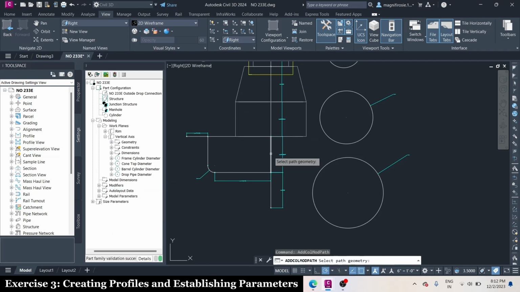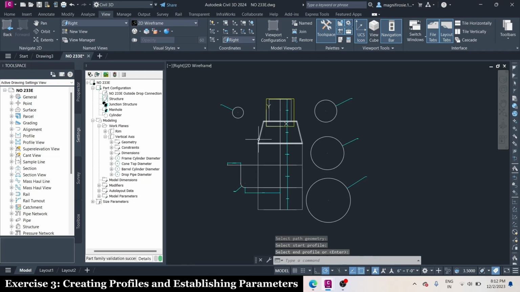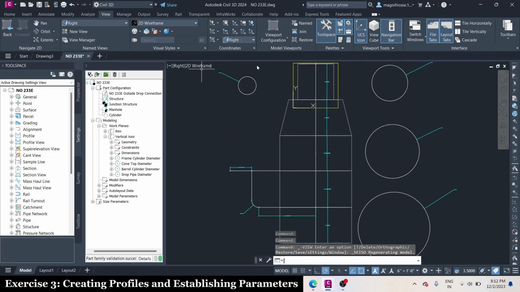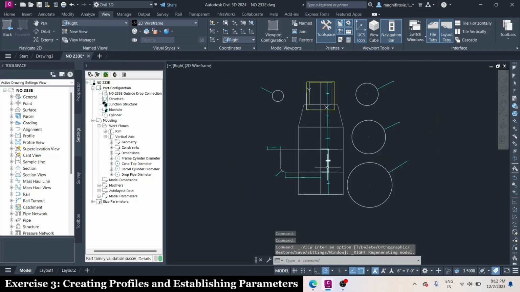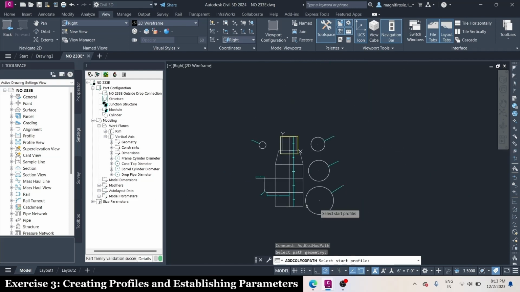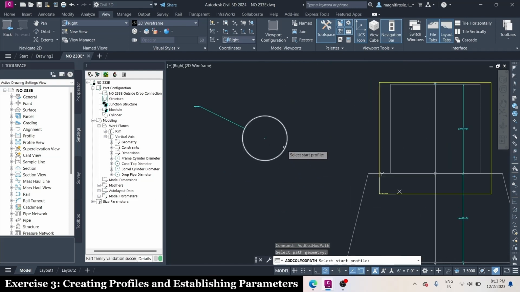Next, you'll add paths for the drop pipe assembly. Right-click Modifier, Add Path. Select the lower horizontal segment for the path and the drop pipe diameter profile for the start and end profiles. Add path for the curved elbow. When the Enter Number of Path Segments dialog box is displayed, verify that Do Not Segment Path is checked, and then click OK. Then add the path modifier for the vertical segment of the drop pipe.